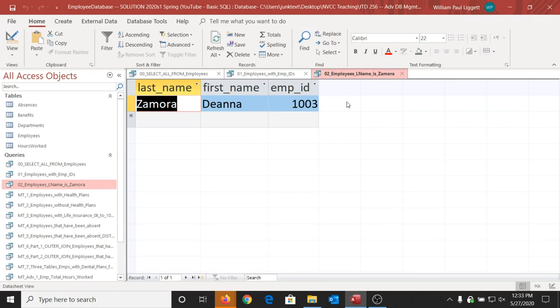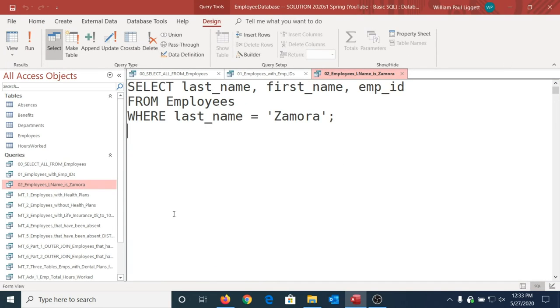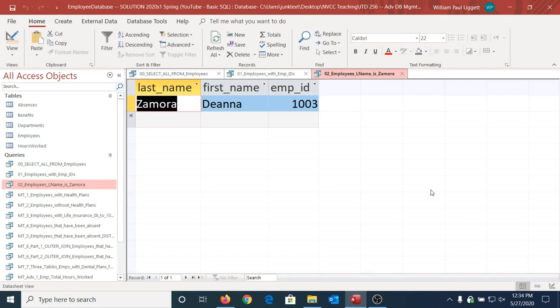So that's kind of that. Anyways, that is the gist. I'll show you the SQL for that again. That's where I was telling you, you can put little conditions in there that we only want to see these columns, and the last name must match Zamora. So that is the gist there. It's not too bad so far.